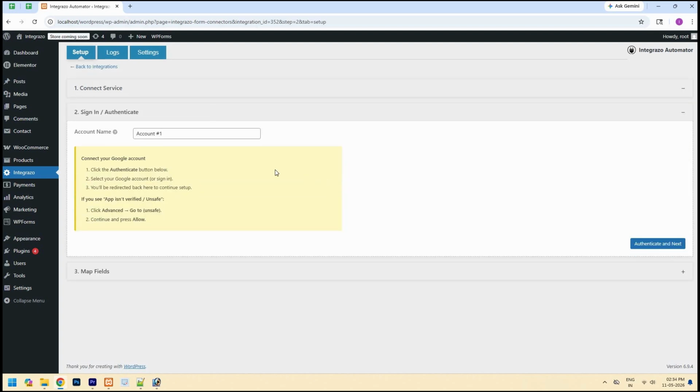Next, in Step 2, add your account authentication details. First, enter your account name for identification. Next, click the Authenticate and Next button.